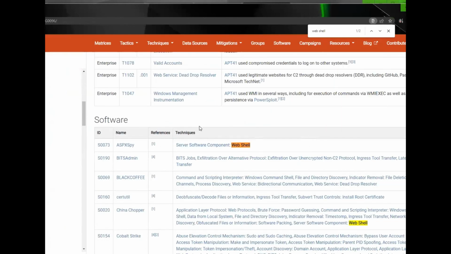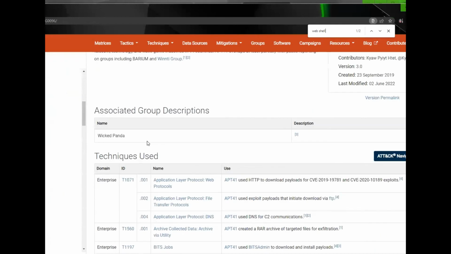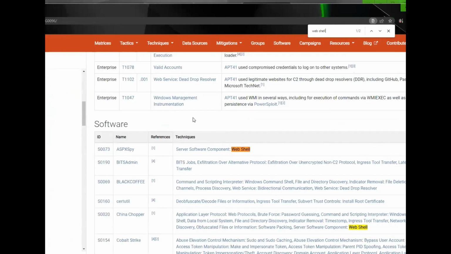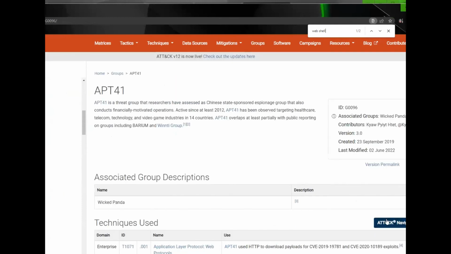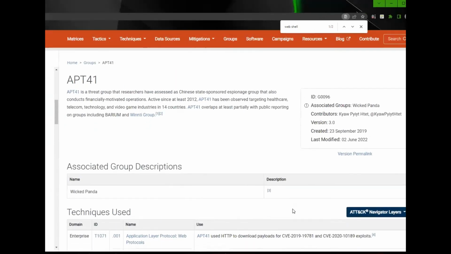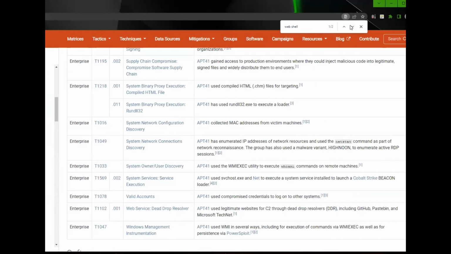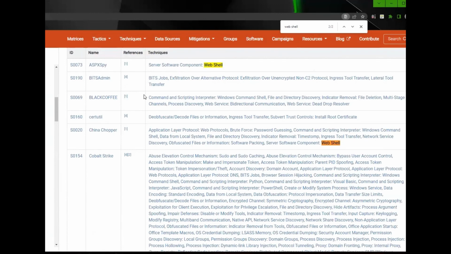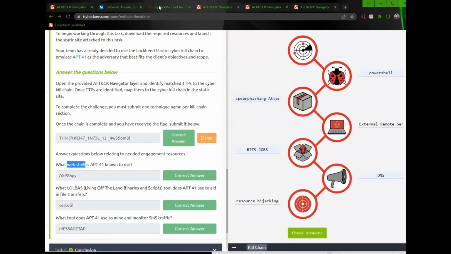So if I look up web shells within this page here for the APT41, this was the first page, if you don't remember, that we had looked at, and then we had gone over to the navigator by clicking on the Attack Navigator here. So if we go down to where it's highlighted, yeah, you can see it's aspx.spy, so that's the name of the software. So that would answer that question, right?